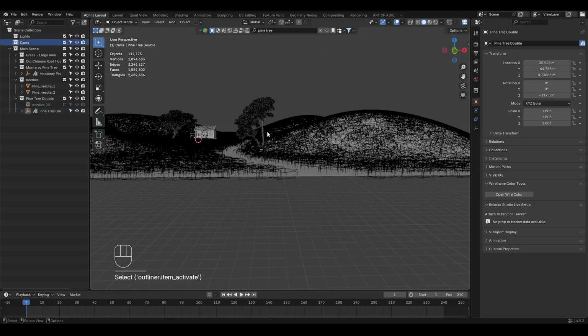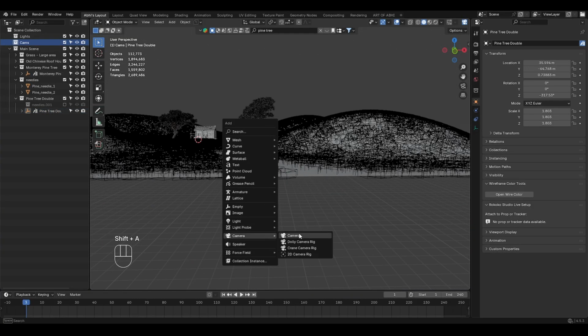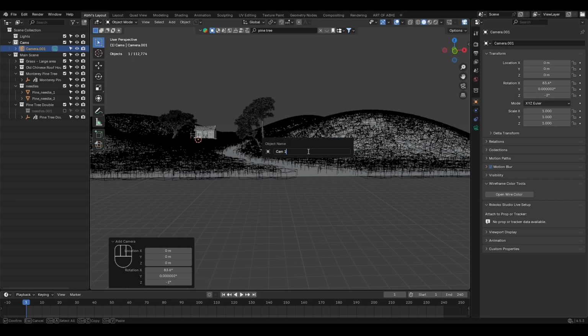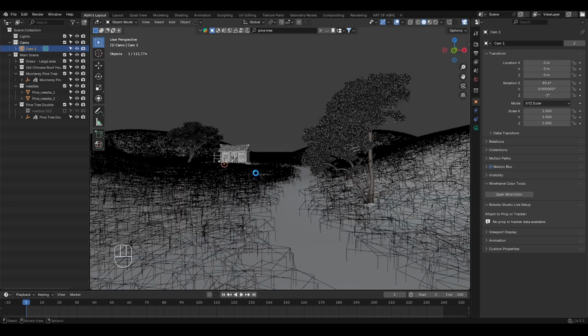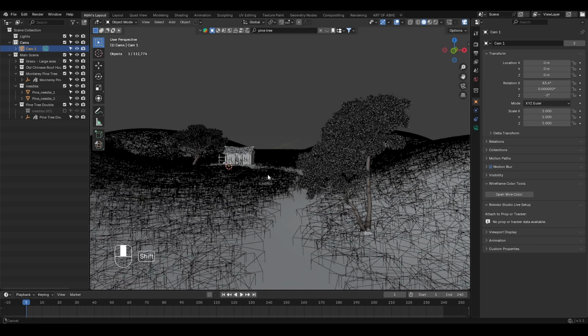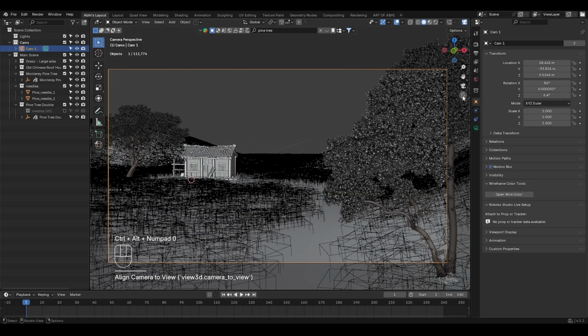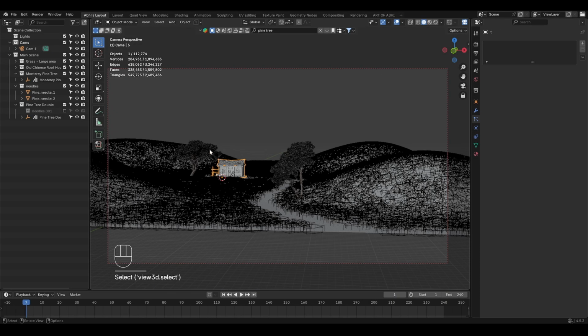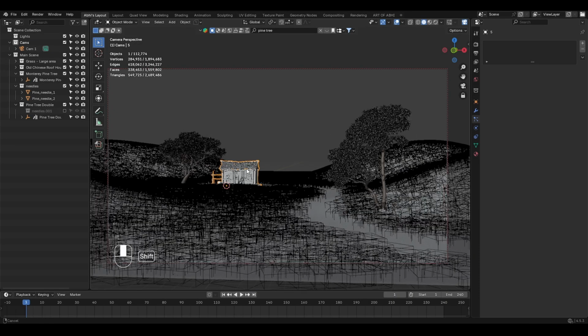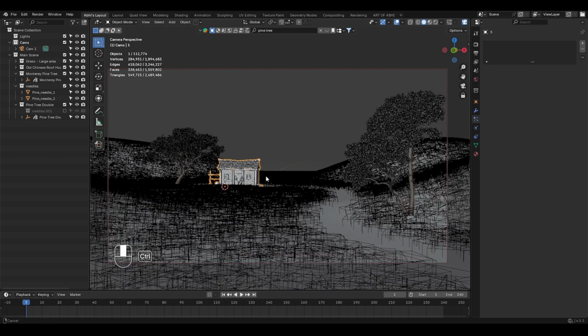Now let's add the camera. Press Shift A, go to camera and add a simple camera. Then press F2 to rename it. Next, adjust your viewport to the scene angle you want and press Ctrl+Shift+0 to match the camera view to the current viewport. Click on this lock icon to lock the camera to view and fine tune the angle to capture your desired composition.